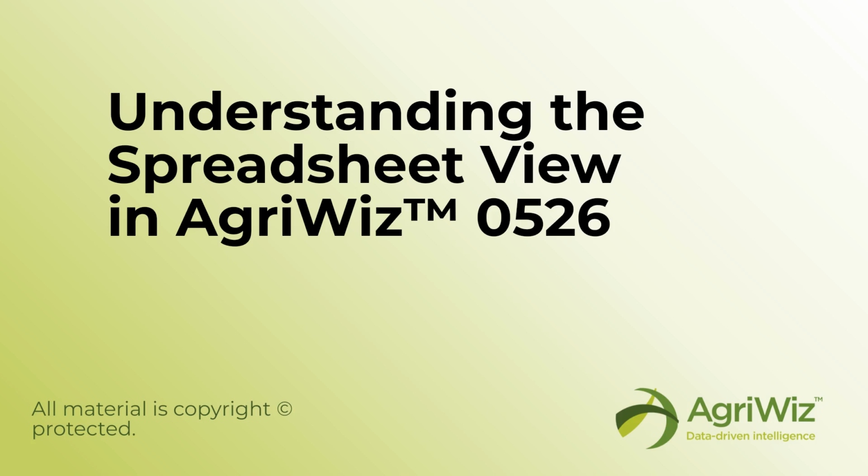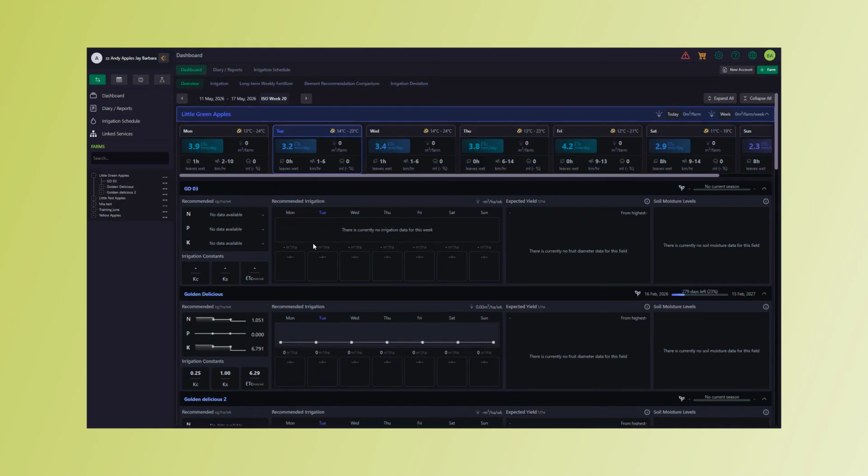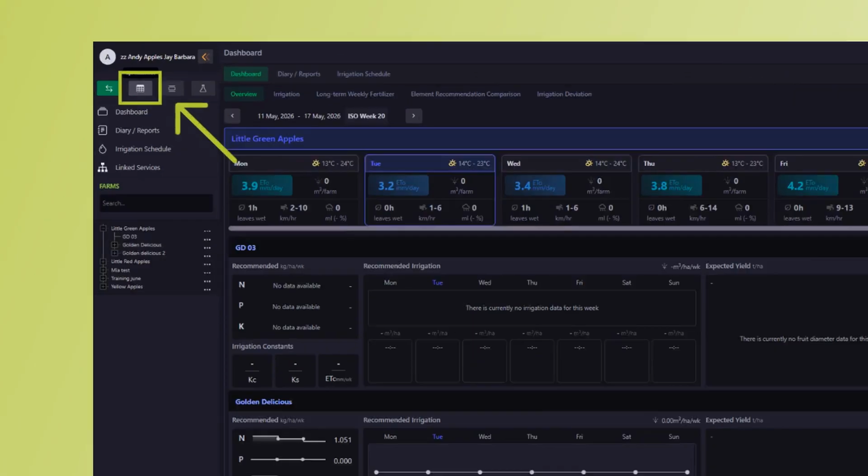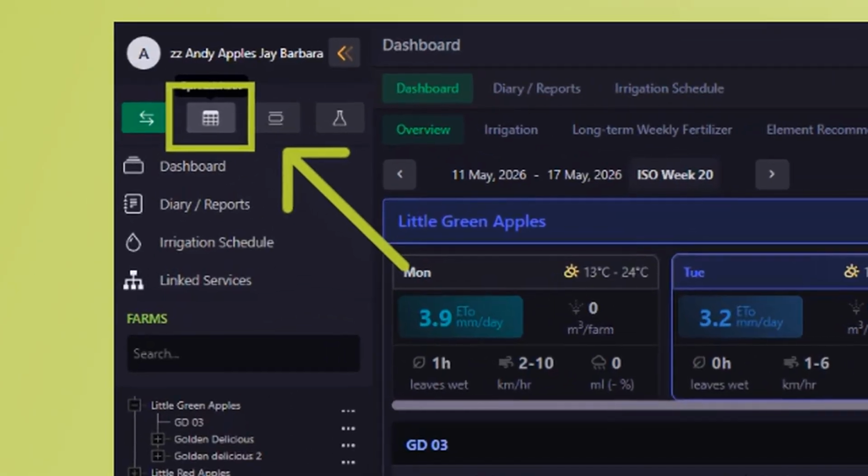This tutorial guides you through the features of the spreadsheet view in the AgriWiz program. The spreadsheet allows a user to view and filter all the information about a particular farm in the AgriWiz system. It is extremely useful for checking season data and parameters and making direct comparisons of seasons for all the fields on a particular farm. Click the spreadsheet icon on the top of the left navigation panel.